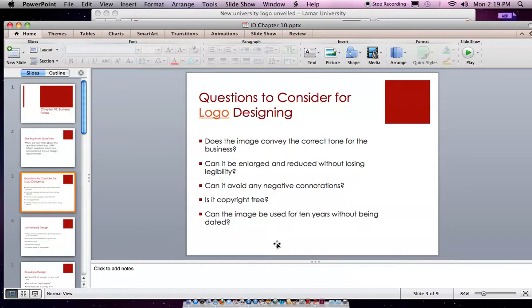Can the logo be used 10 years without being dated? You don't have to recreate a new logo every year to keep up. Yes. The old logo for Lamar University, how long has it been there? 30 years, as we said.